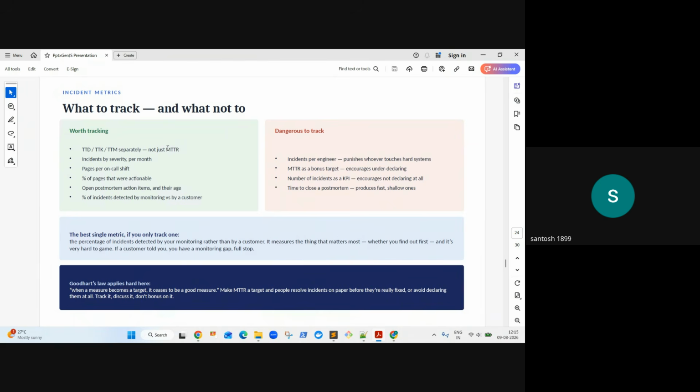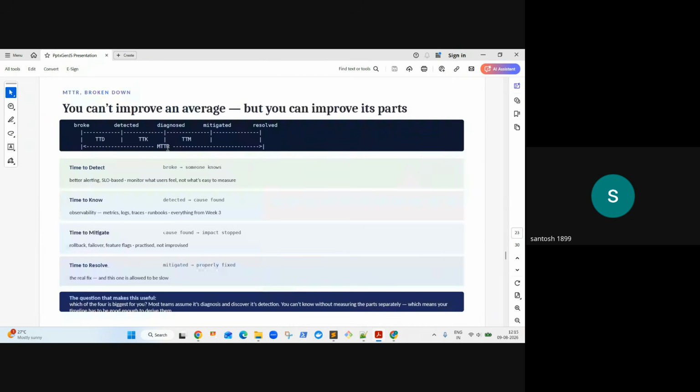So how do you answer this kind of question? When it comes to the MTTR part, how can you answer these questions in a better way? You can start with time to detect or time to know. If you can see 50 minutes of the time was spent in detecting and knowing about the issue, correct?